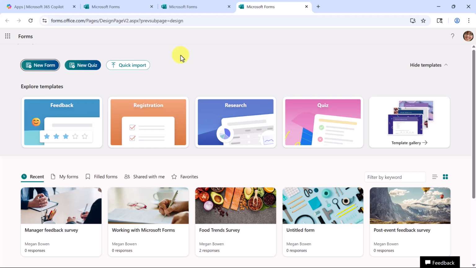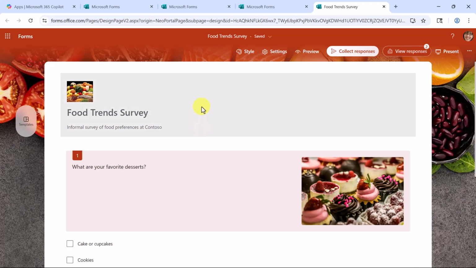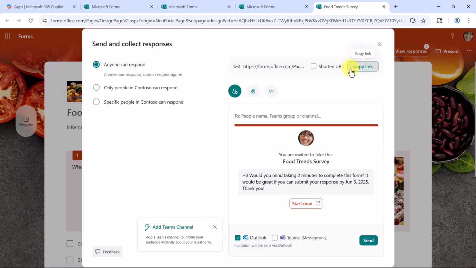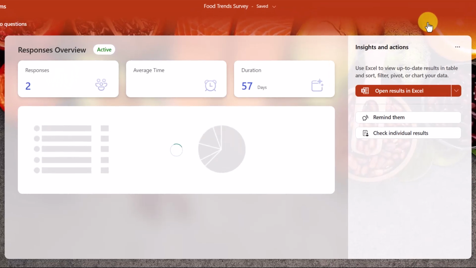How Microsoft Forms handles responses and results has also gotten a little bit of a makeover. Let's hop into this survey. We can see it has two responses. Here is the initial survey. As before, if we want to control how we collect responses, here we have that option. Let's see what's changed when we view our responses.